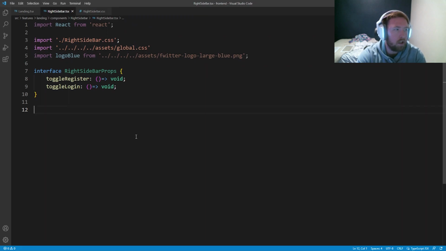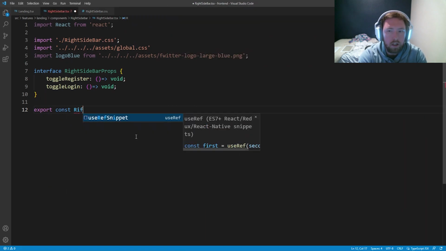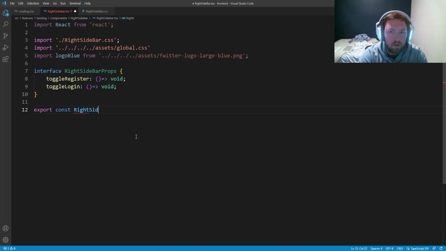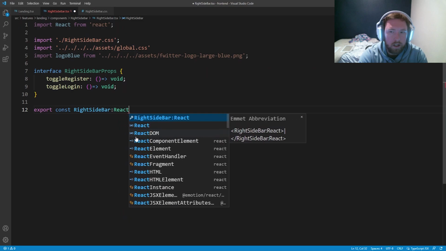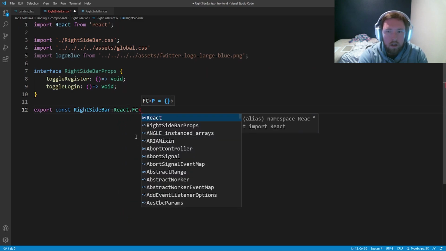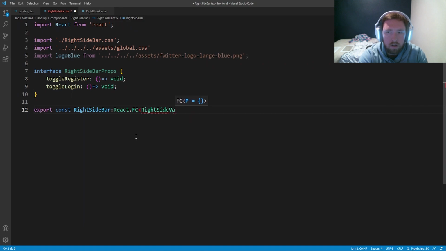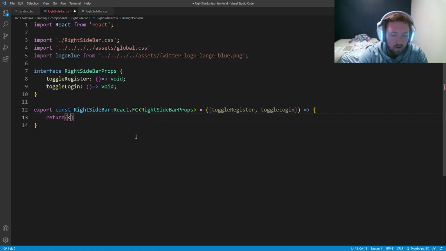And then we're going to say export const, and this will be RightSidebar, if I could type. This is a React.FunctionComponent, obviously, and this takes in the RightSidebarProps, like so, equal to, and then we'll pull out that toggle register and toggle login and make our component. This is going to return a div, like so. And let's fix this to just make it look a little bit prettier, and we're on our way.